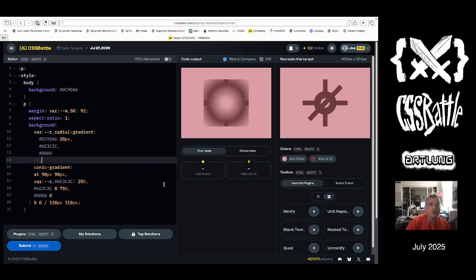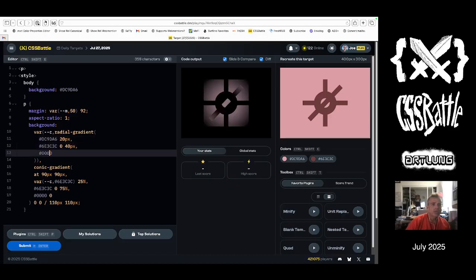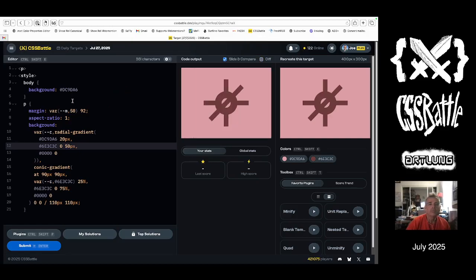Now it's all fuzzy because we don't have the correct color stops. So let's create the color stops. 0, 40 pixels, and then 0. So we're not quite right. So does this mean to be less? 10, 20? No, 20 is correct. How about 50? And that is correct. All right.